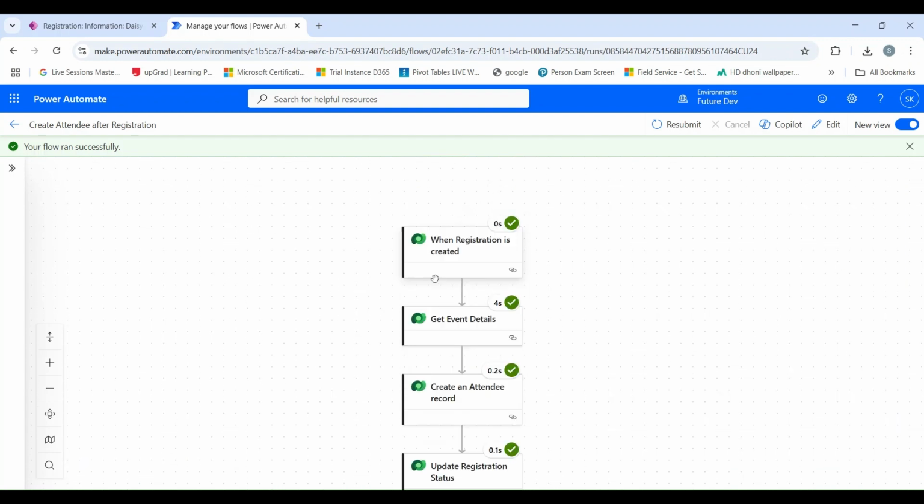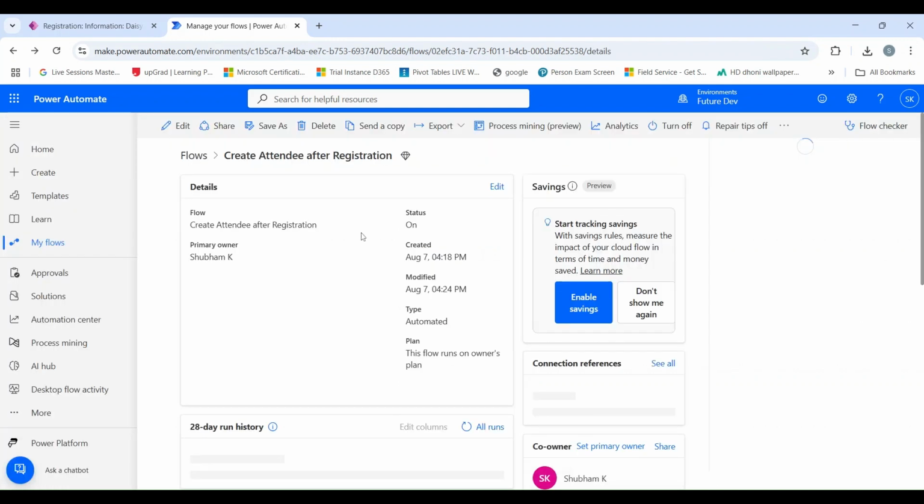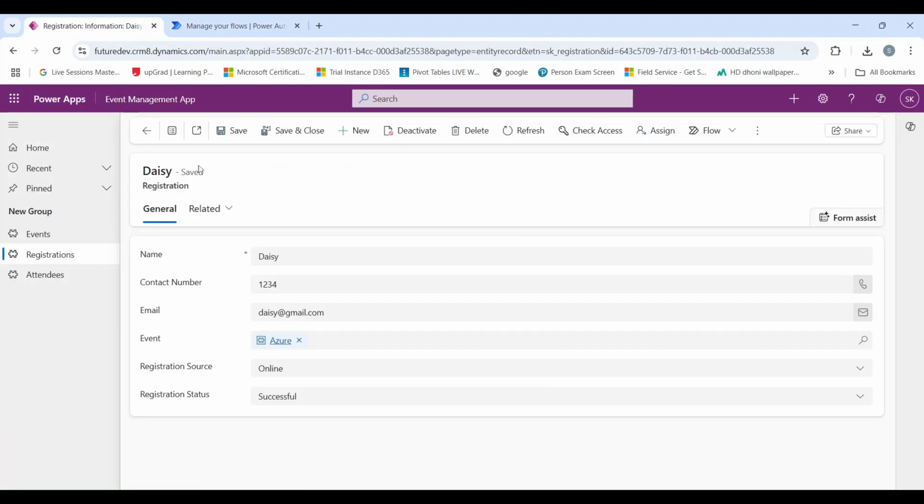All right. So yeah, in today's video we covered create, update, and association of records in Power Automate using Dataverse.